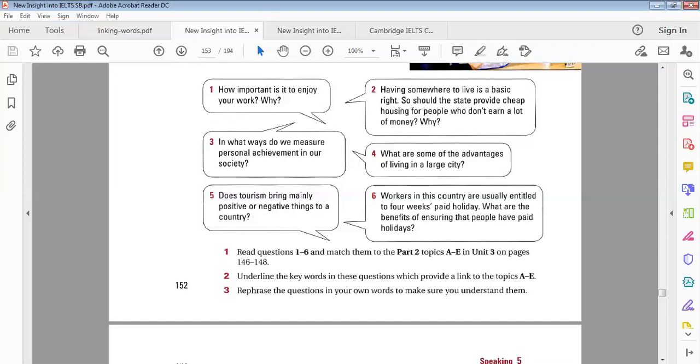Personal achievement. Who is the most successful? Personal achievement, and then cheap housing. Describe the place that you have lived. Large city, living. Okay, we have done the first and second exercise.